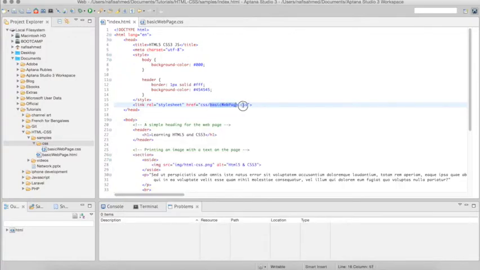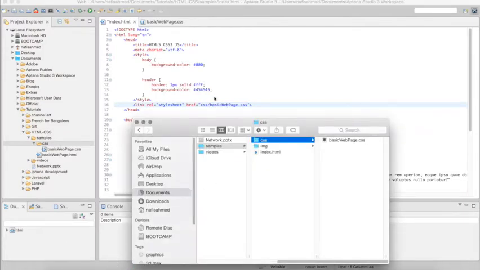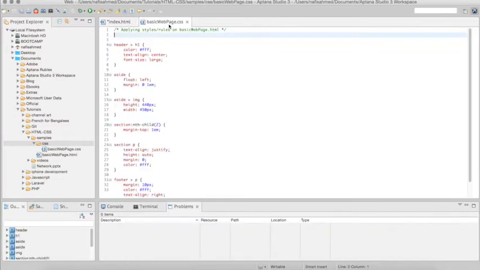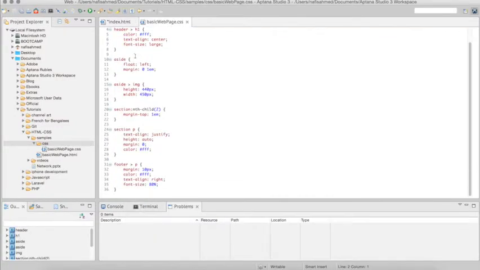Then it's going to read a file name with an extension of .css. So it's going to read that the name is basic webpage.css. It looks inside that folder and sees that the basic webpage.css file exists. It's then going to open that up and retrieve all the stylings from this style sheet.